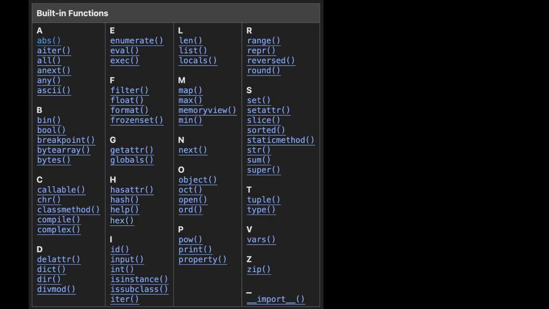Python programming language has over 60 built-in functions to help you code more efficiently. In this video, we will discuss the function hex.